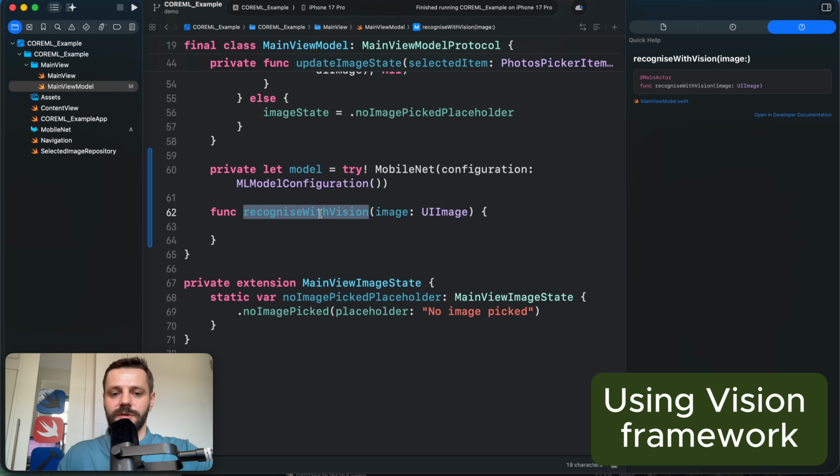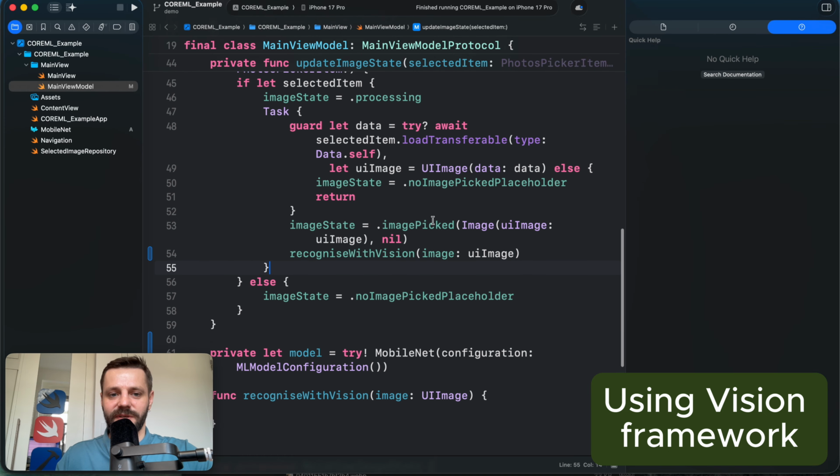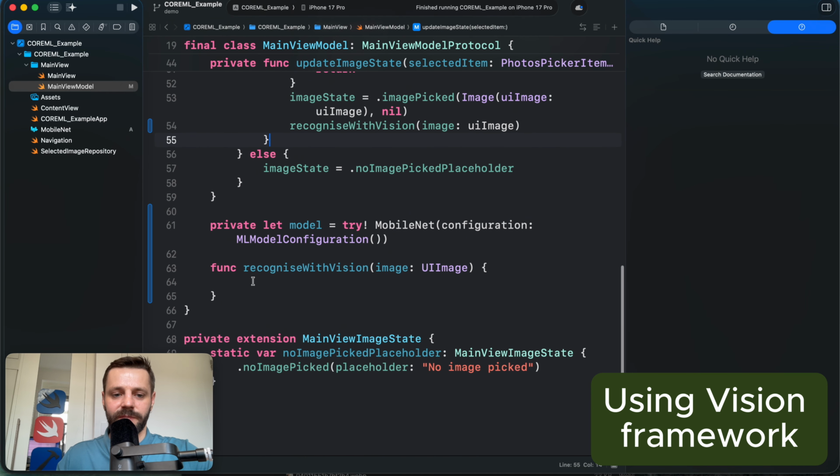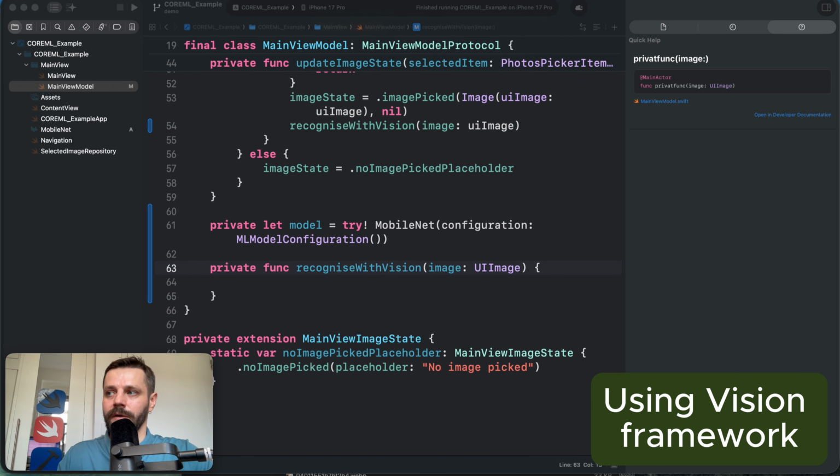So let's use the recognizeWithVision at this step and just provide the image which we just picked from the picker to this method. All right, so to make it work, we would need to create the Vision core model from our model.